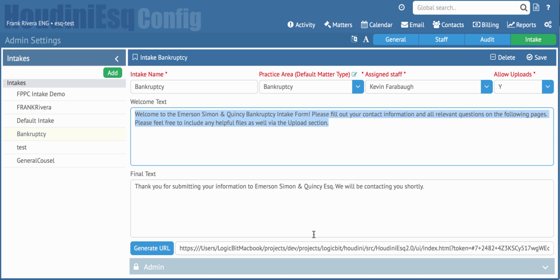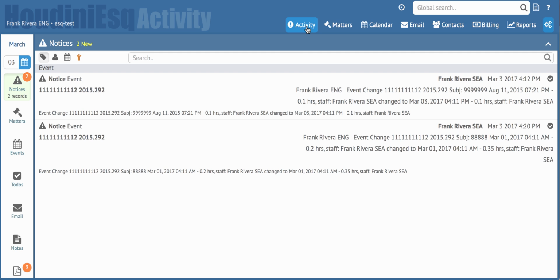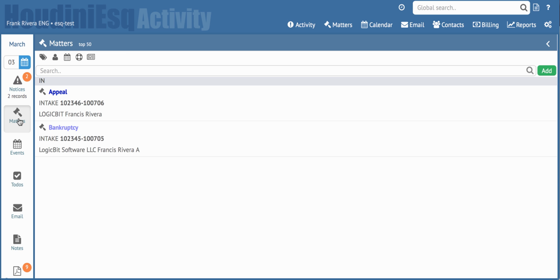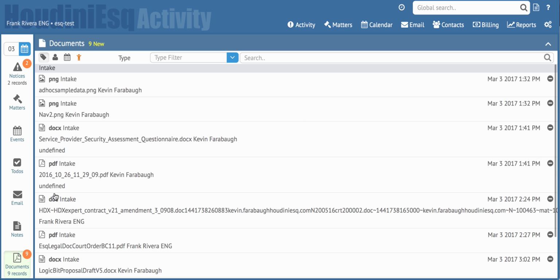Now, if you remember from our previous videos, the one place to go to find out what's going on during the day is your activity panel. If I go to the activity panel and I go to matters, you'll see that there is a new matter that was added to the system, and also some documents. Okay, so I can see everything that's going on in the activity panel fairly quickly.